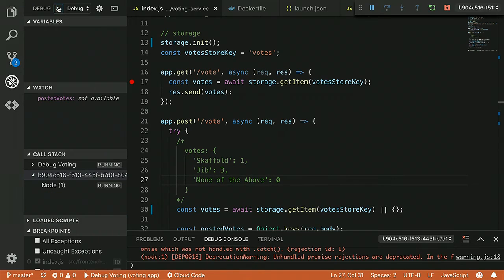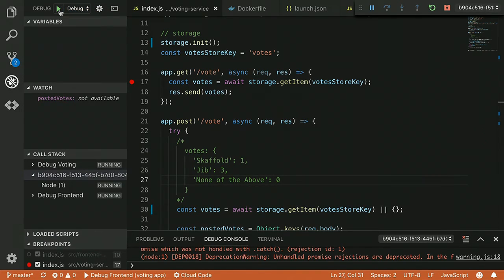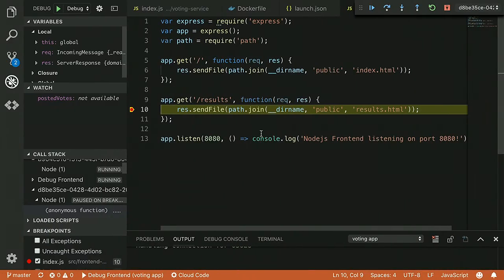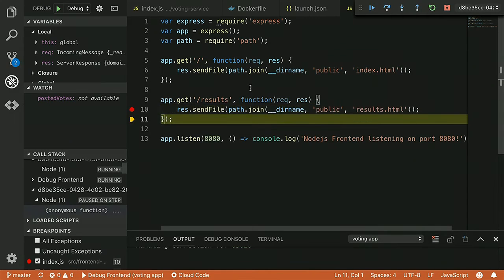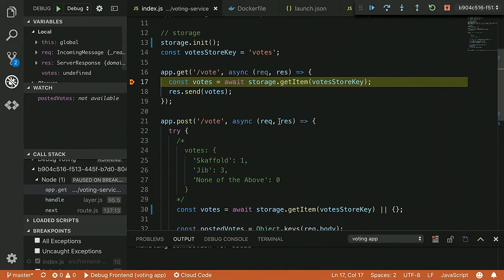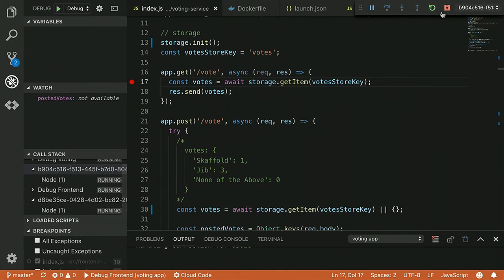So next we'll go to the debug window, click on the debug front end. Now we'll try to navigate to the results page. And yes, the breakpoint has hit in the results method of the front end. We can step through and debug this. And next, when I press F5, the breakpoint has hit in the HTTP get endpoint of the voting service. Awesome, demo gods are with us.